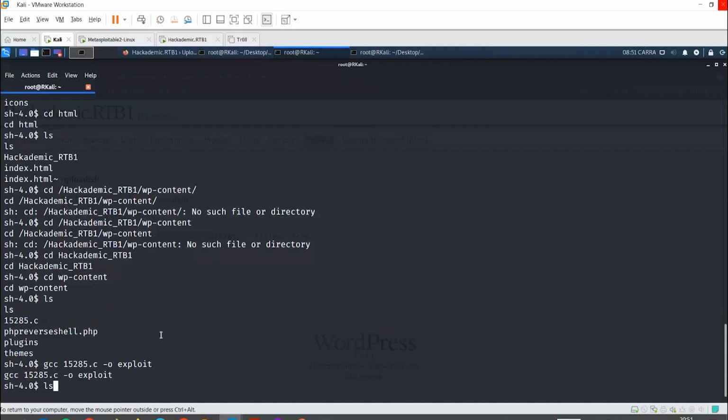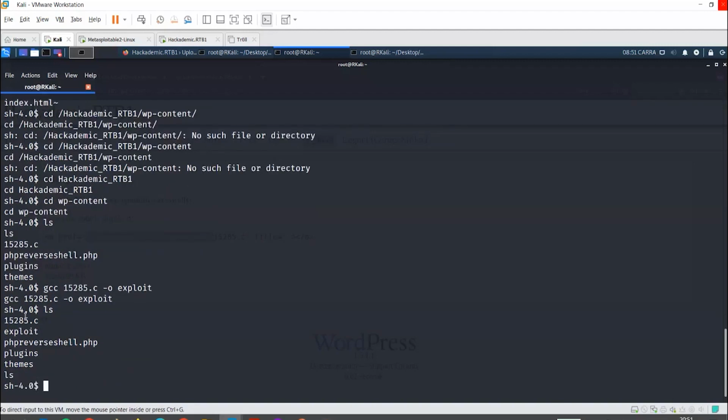Okay, if I do ls now, you will see a file with the name exploit. So this is my exploit which I need to run, just like an exe file, you double click and it runs. It is similar to that. Now I need to run this, and for this I need to modify its permission. I need to give it the execute permission.